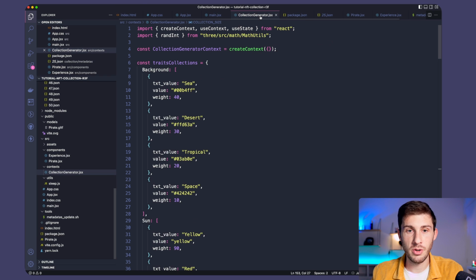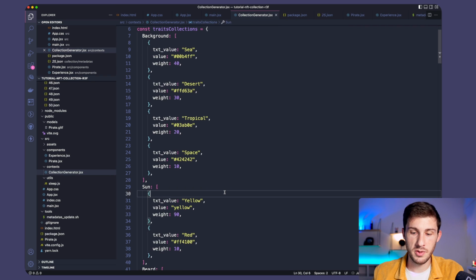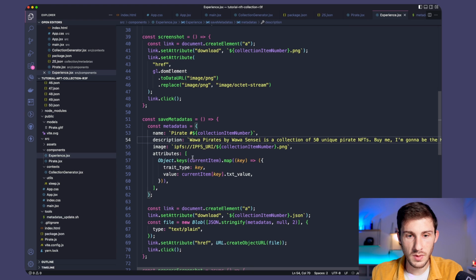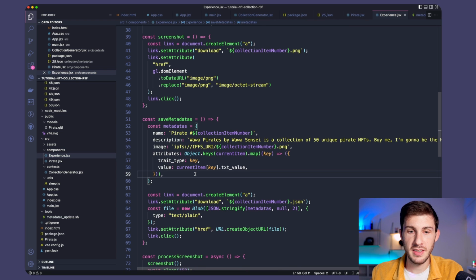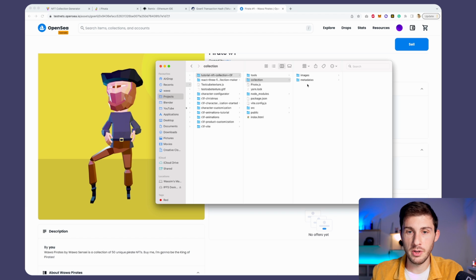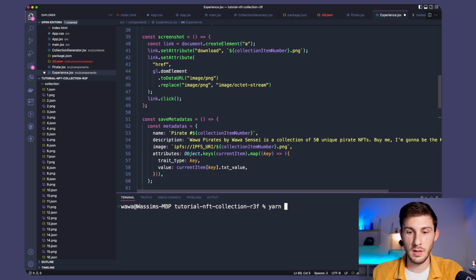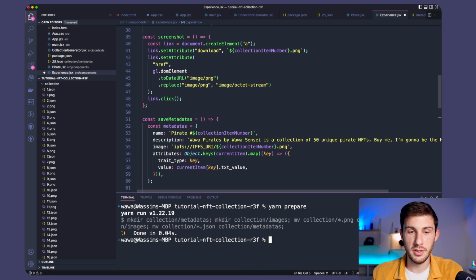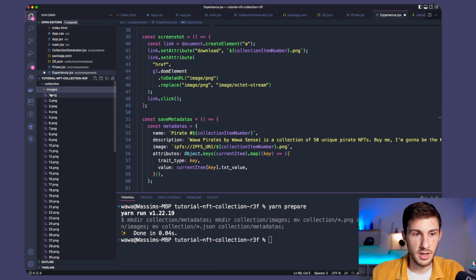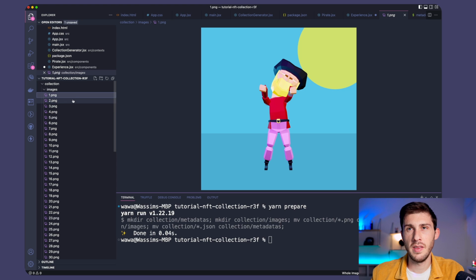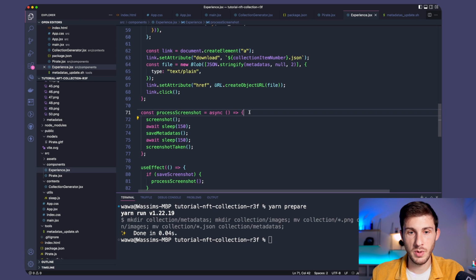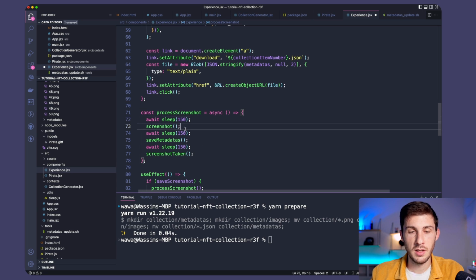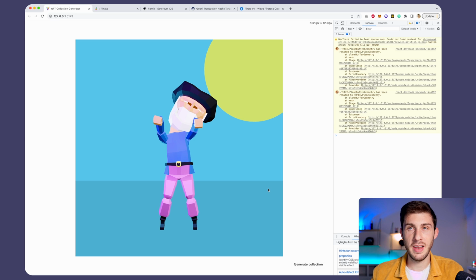But before that, let's correct our script. It's in the experience, attributes. It's already an array that will return a map. So let's fix it. Now let's generate our collection again. Let's remove it. Okay, so yarn prepare. It will clean everything. We can see that we have identical items. So I will wait again before taking the screenshot. And let's generate our final, I hope, collection.